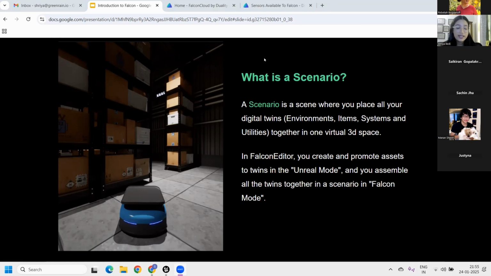And that's why the template project is completely blank, because when we create something, it's not actually going to be a U project file. So we're not going to modify the U project file at all. Instead, we're going to use it as a gateway to access Falcon mode, and then assemble all of our twins into one place.